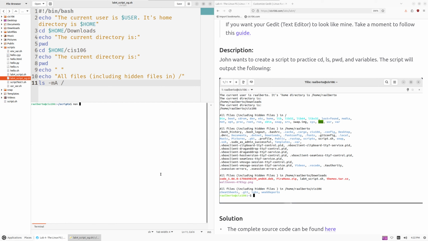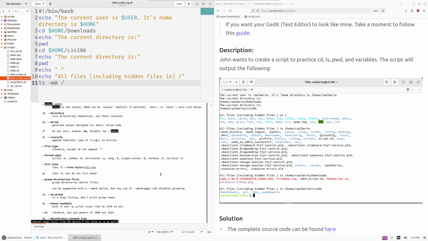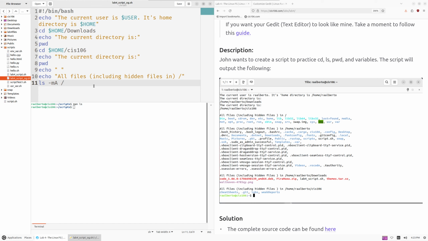Well, let's go back to the man page. And again, let's do a search. Color. Let's see what we get with color. So we have here color and then equals when, colorize the output when, can be always, default if omitted, auto, never. Okay, so let's see what happens when we do color equals auto, for example. Because we have three options for this. So we got color equals, let's say auto. Great. We have the output that we're looking for, right?